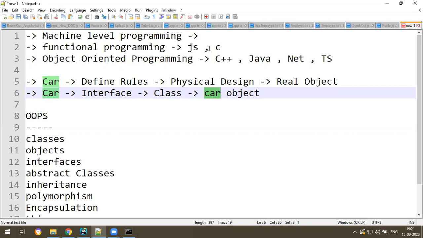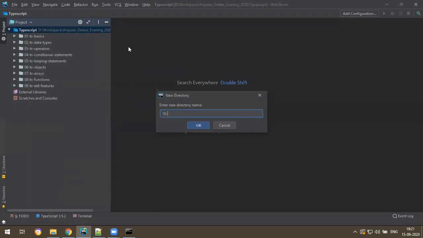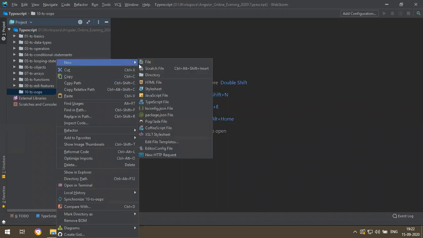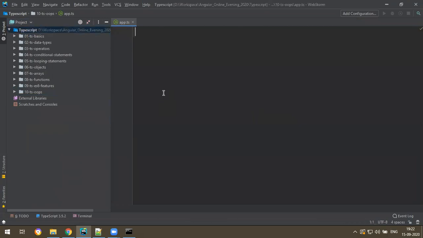So let's see what the problems are if you create an object with function oriented, and how to write it object oriented also. For example, let me create a folder, 10-ts-type-zip-file-app. In this, how do you create an object functional oriented? Let's start with functional oriented, and then we'll convert to class.